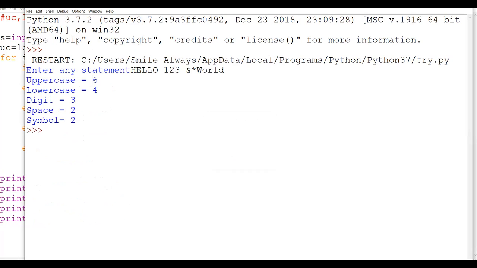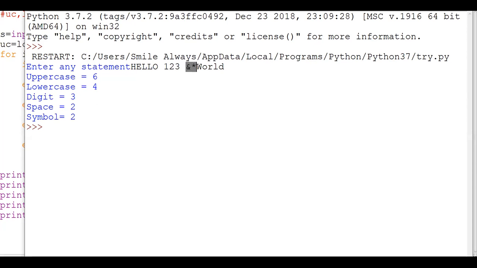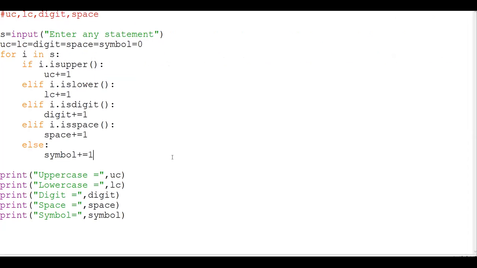So you can see 6 uppercase, 5 in hello, and then 1 in W. So total 6 uppercase, lowercase remaining all 4, then 3 digits, 2 spaces, 2 symbols, that is your ampersand and star. Now, my question is, I wanted to count how many alphabets are there, and where should I write that particular code? I wanted to check how many alphabets are there. Count.